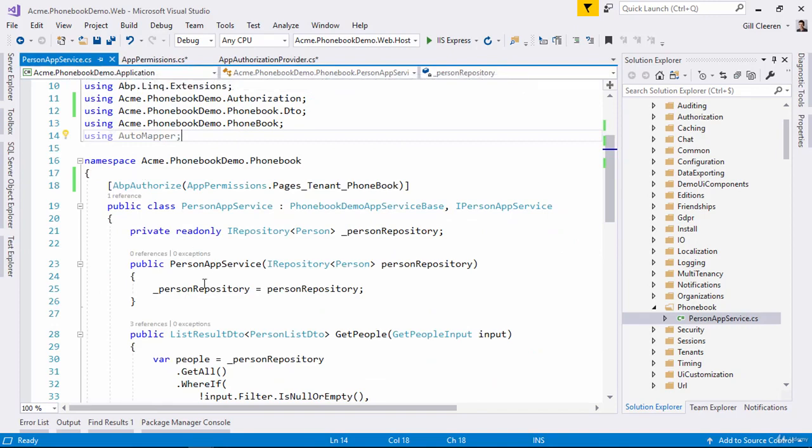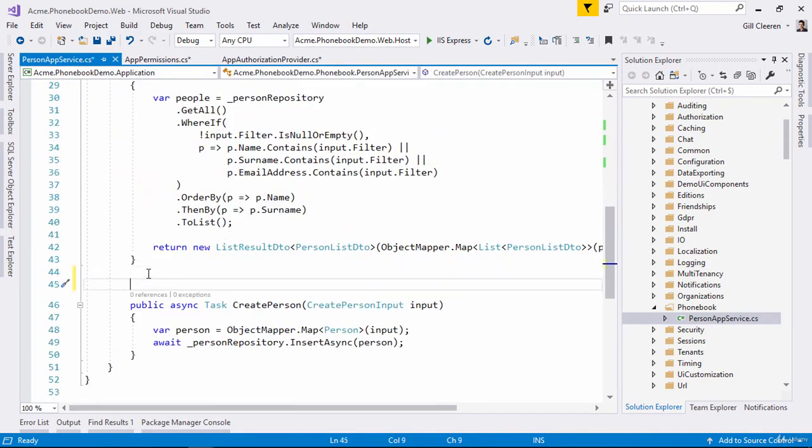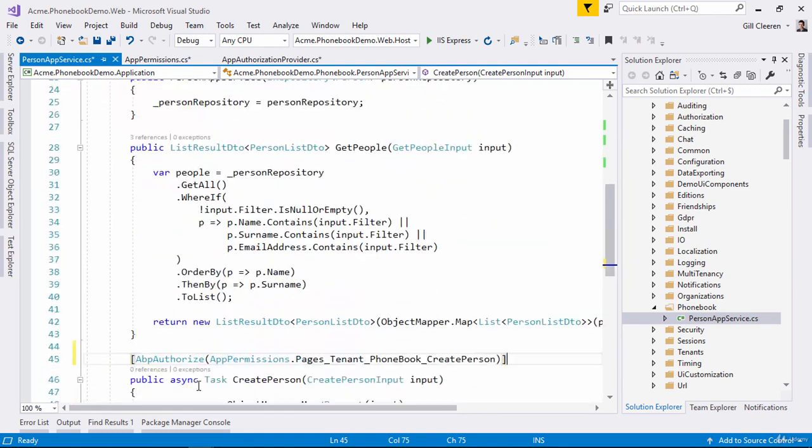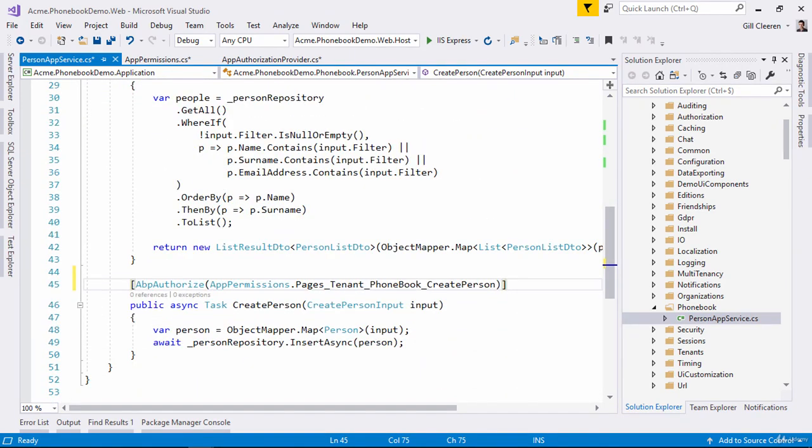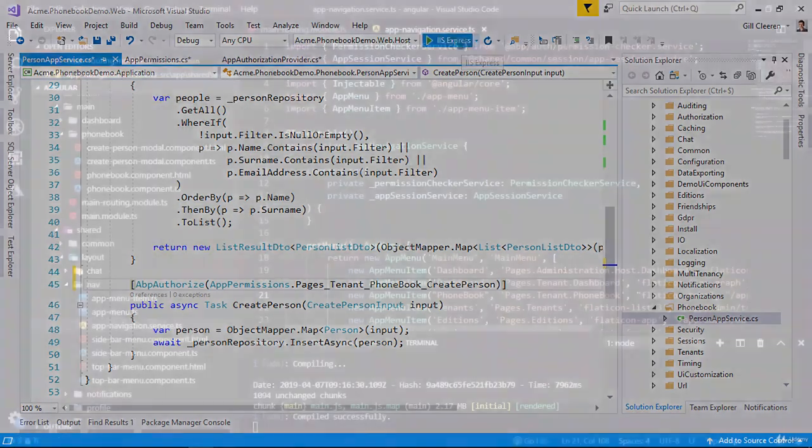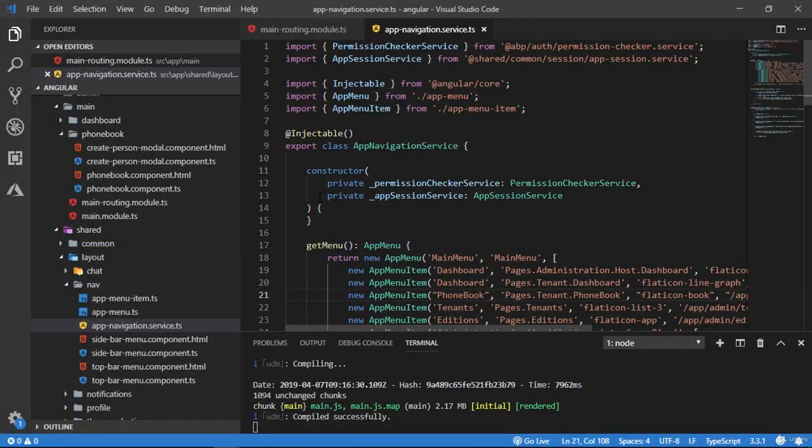Now we go back to the app service, to the person app service that is, and now I'm going to place the ABP authorized attribute on the create person method. So basically this means that only if you have the create person permission on top of the phone book permission, will you be able to create a person. Now this is working, so let's run this.